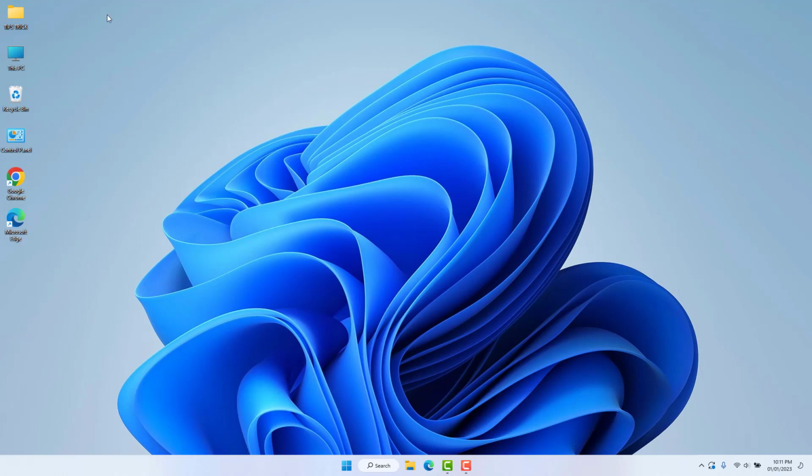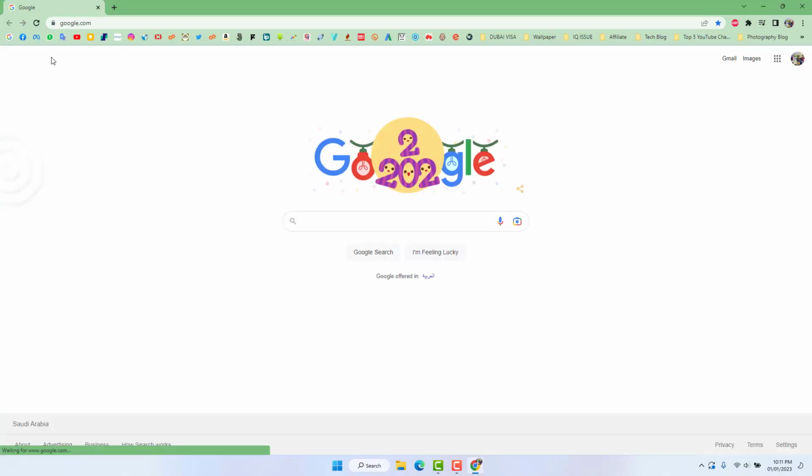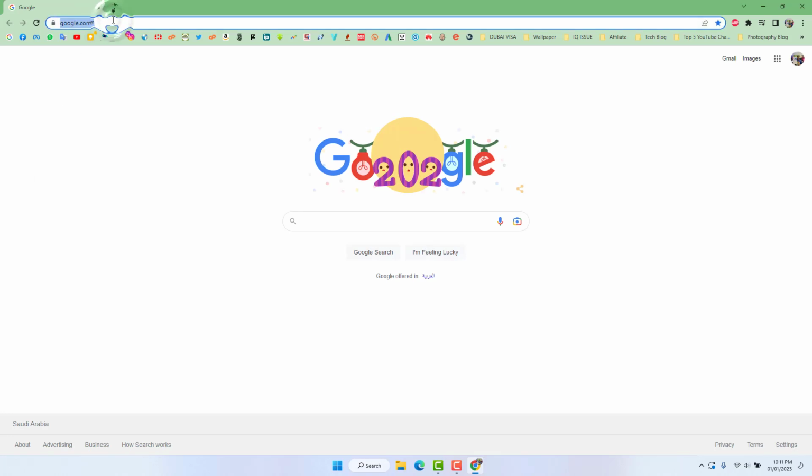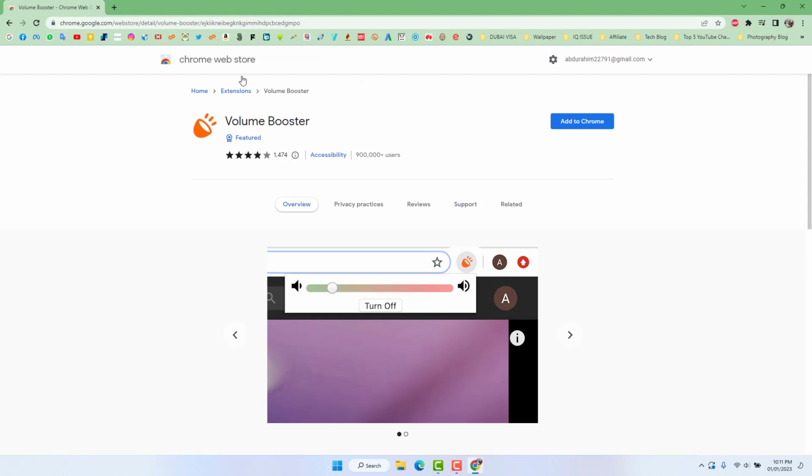So you need to open your Google Chrome browser, and in my video description you will get an extension link. So I will just paste that link and hit enter. And when you click that link, you will see a volume booster, something like this, which is through Chrome Web Store. So we're going to click here, add to Chrome, and then we're going to click here, add extension.